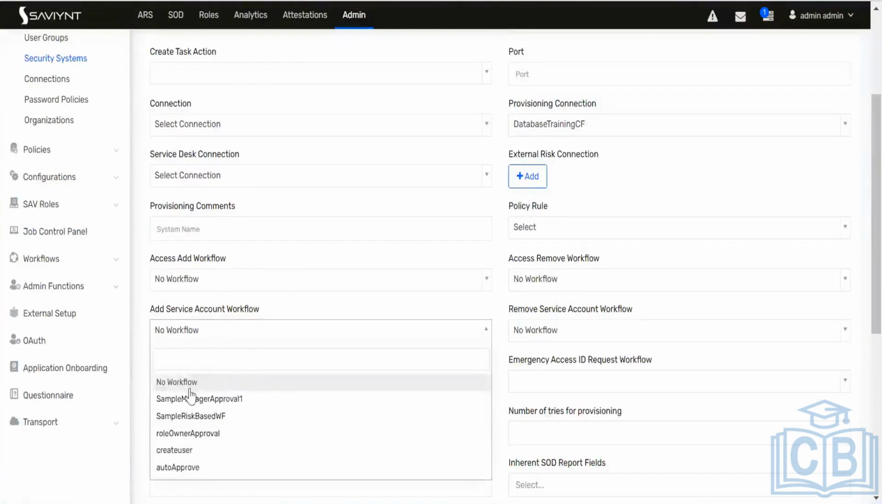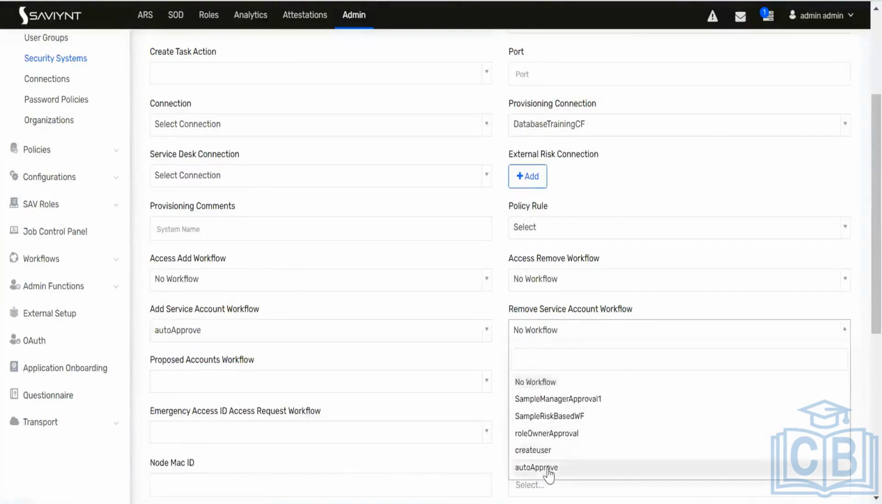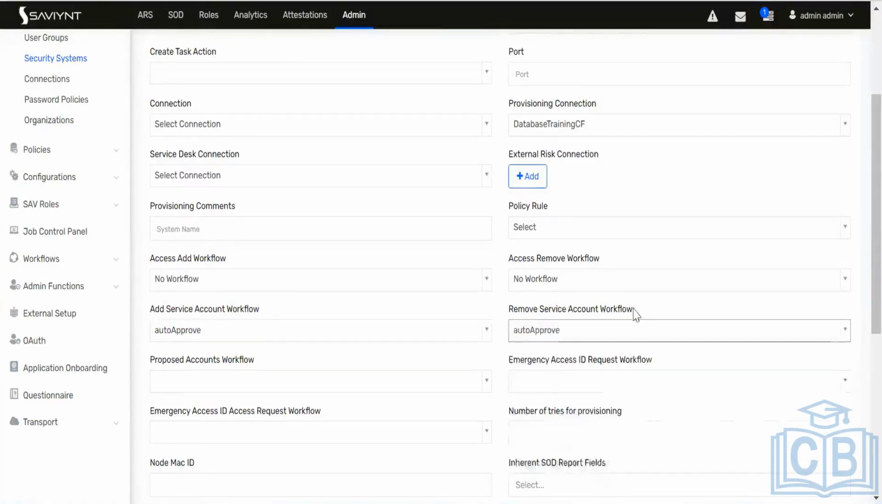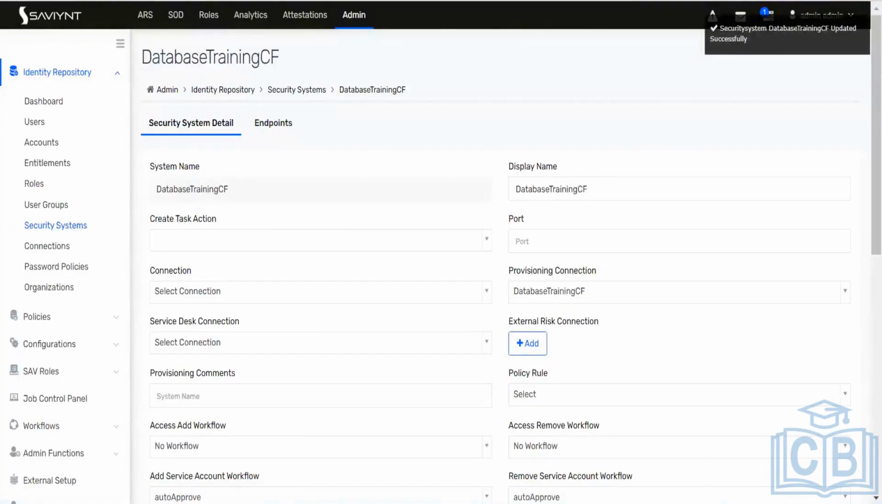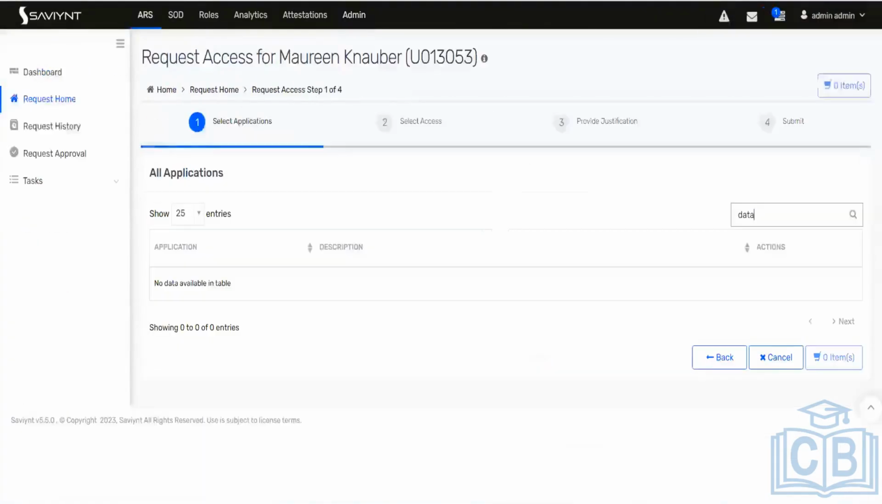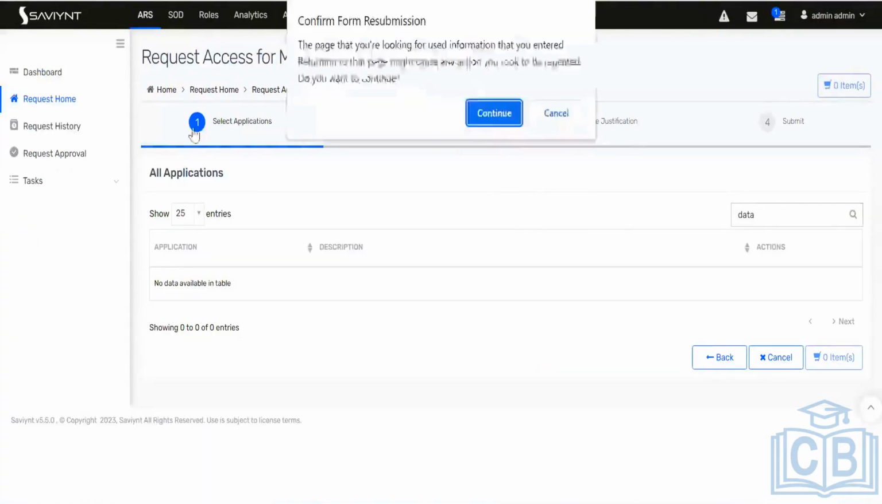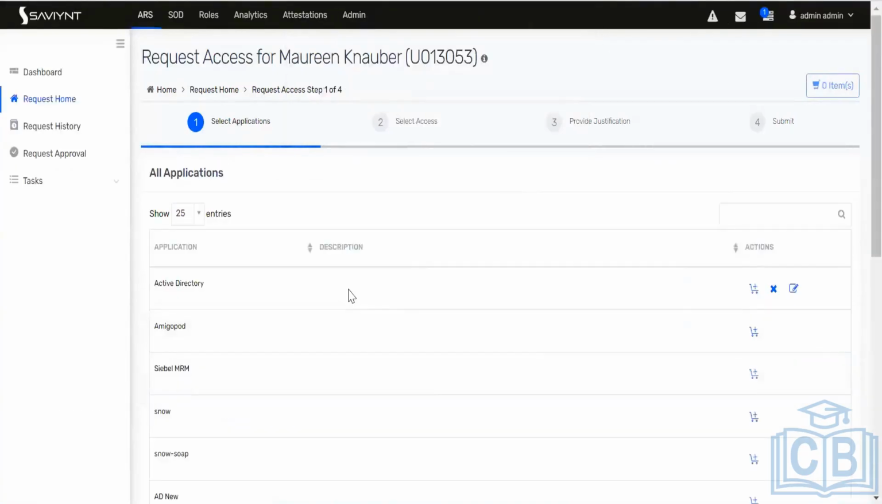You have to actually start an auto approval workflow also. It should be there, auto approve, and this is for remove. Simple, update it. Now again go back to here. Refresh this URL and your application.